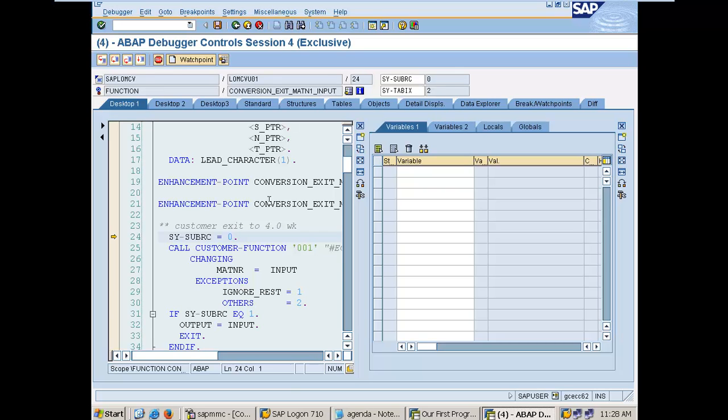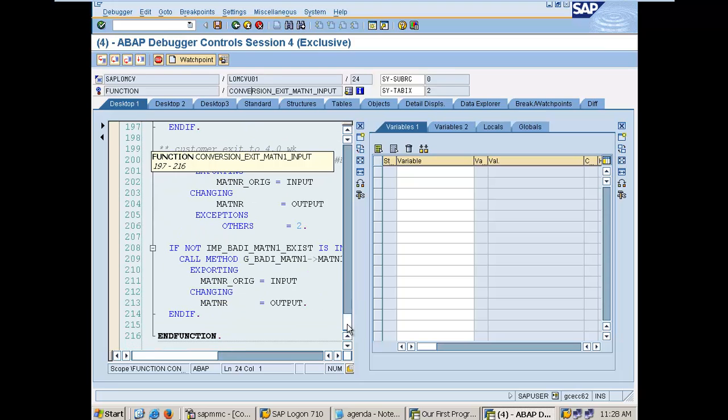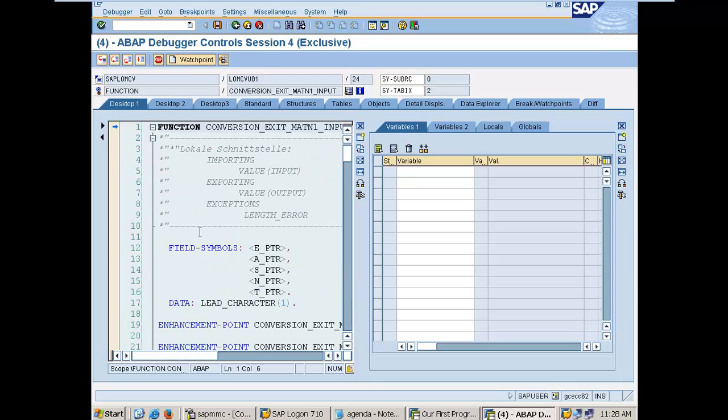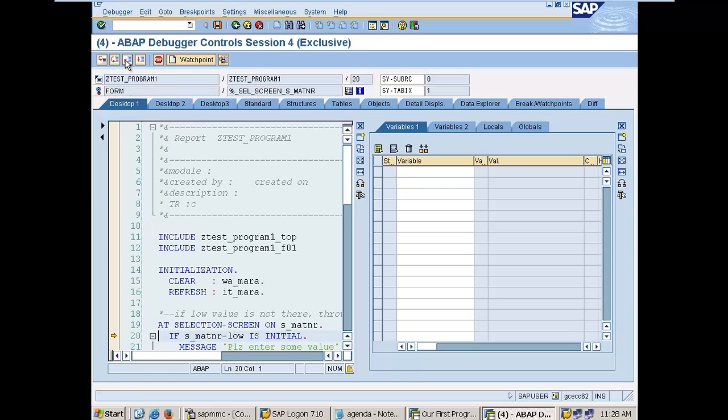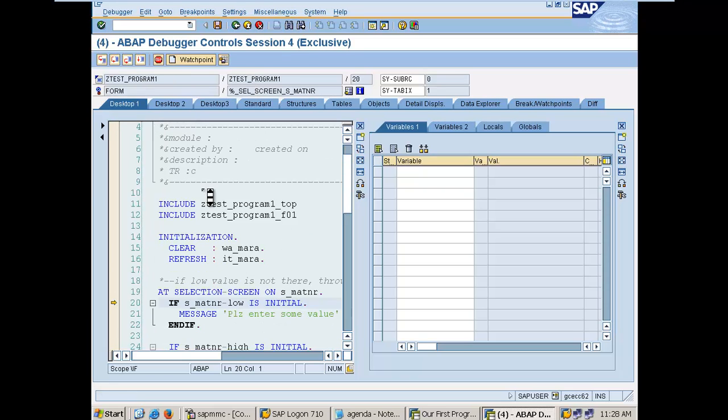We will see some of the internal formats later. For now, I know that I am inside this function module because it tells me that it's debugging the function. Whenever you are inside a function module, between function and endfunction, or inside a subroutine, between perform and form, you can do an F7. F7 means return back. I did an F7, so I came out of that function module.